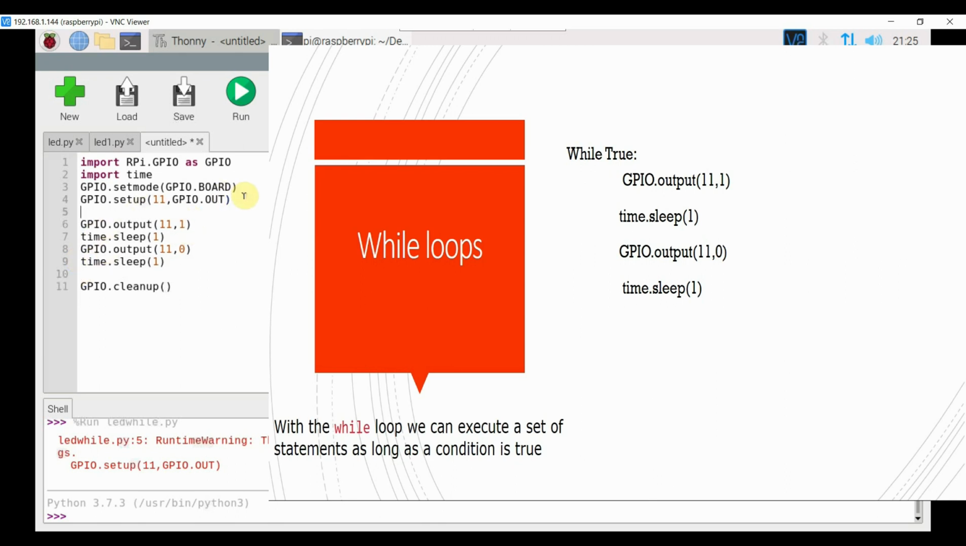I just add GPIO pin 11, you can see here, 11 means pin number 11, so it should be high, meaning the LED should be on. After a 1 second delay, it should be off. Again a 1 second delay. So now I just want to write a loop. How can you write the loop? Just write here while True.